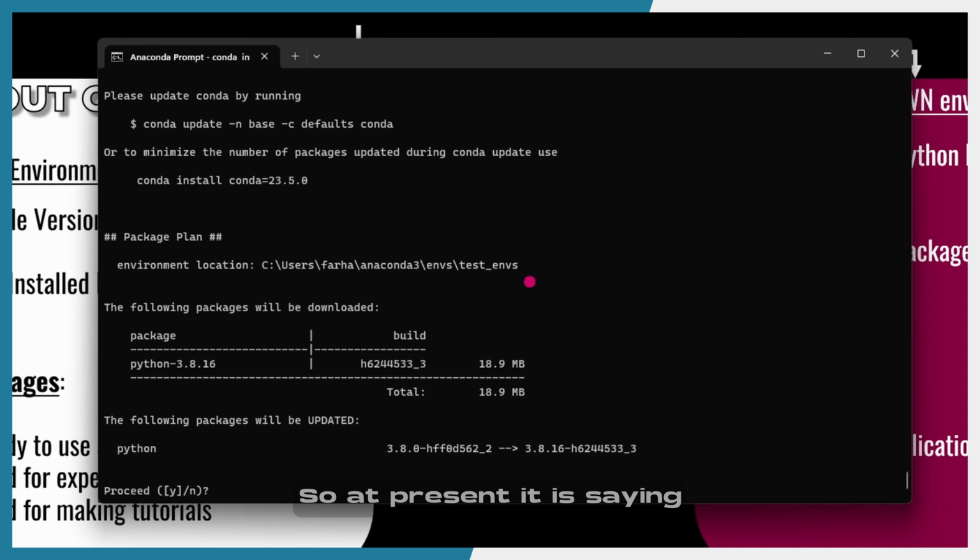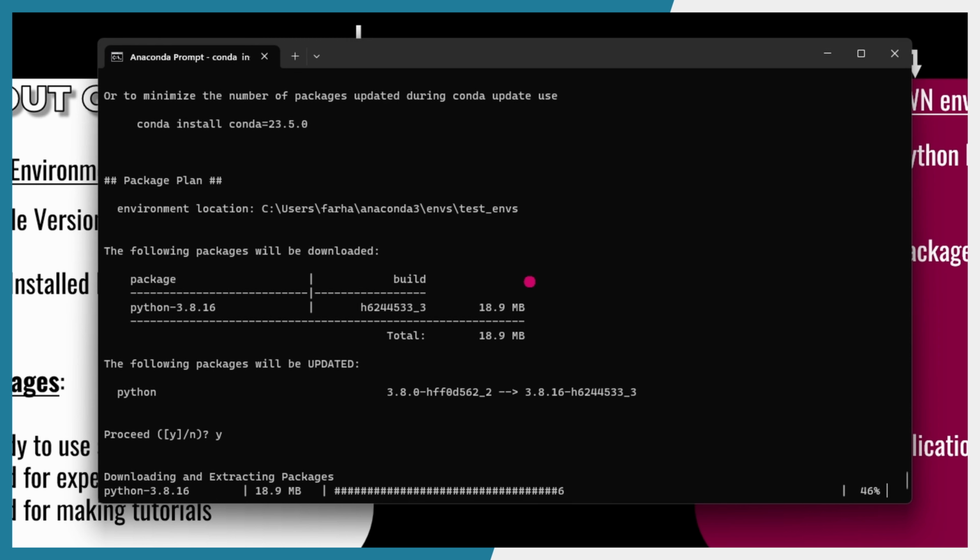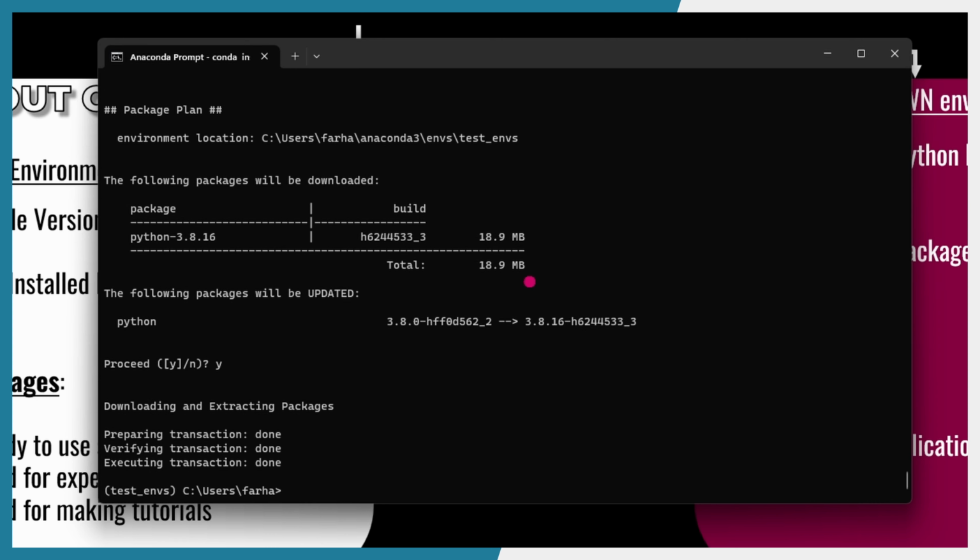So at present, it is saying that you have a Python update. We have installed Python 3.8, but there is a subversion as well, Python 3.8.16. So if you want to proceed, you can press Y, enter. And now your Python 3.8 is up to date.